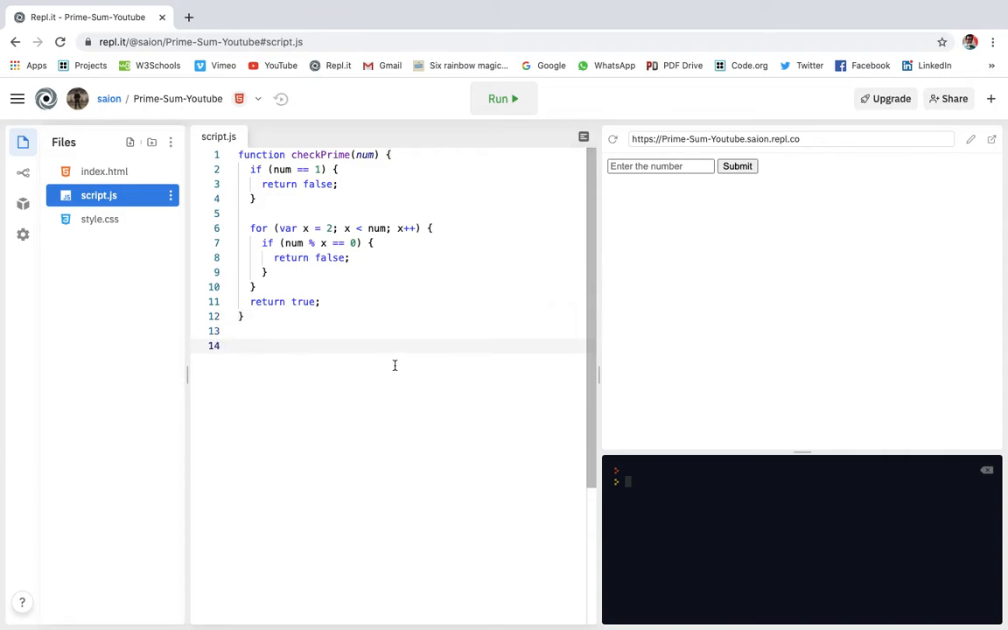Okay, now a main method is coming up. This is a main method, not the main name method. It is a main method that will do all our work. So it is prime sum. This will do all our work, and I'm going to pass it num.